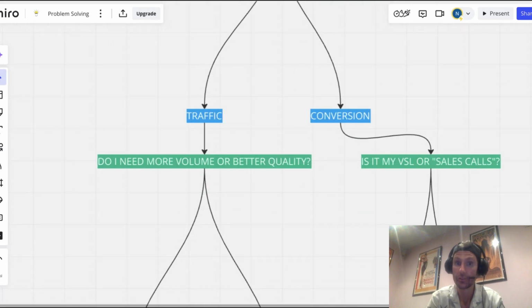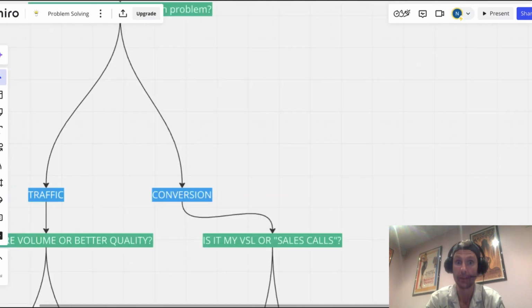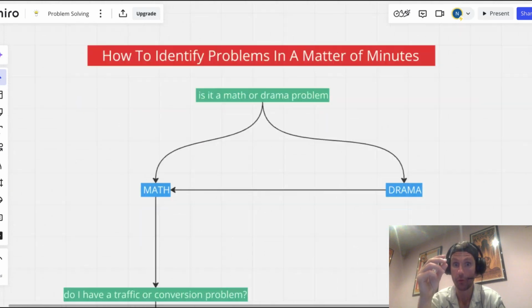And if it's conversion based, specifically speaking with communities, is it your VSL and your sales page? Or is it your sales calls if you're getting people onto calls? That's it. That's the process. So simple. And that's what I mean by you can do this in less than 5 minutes, especially when you get the reps in and it becomes your natural decision-making matrix and framework. You can start to experience the problem and almost immediately be like, oh, it's traffic. Okay, cool. Yep, I need more traffic.